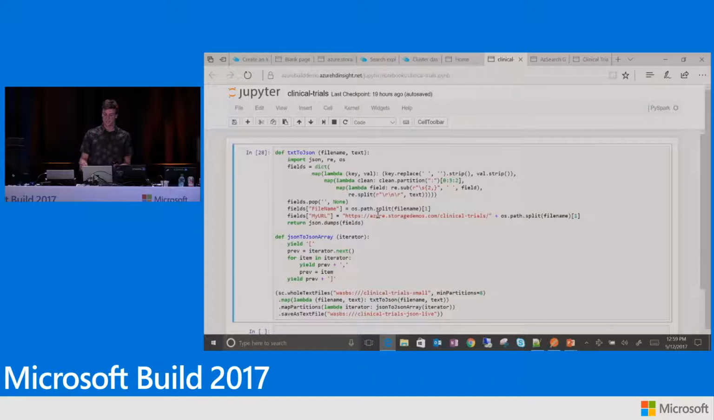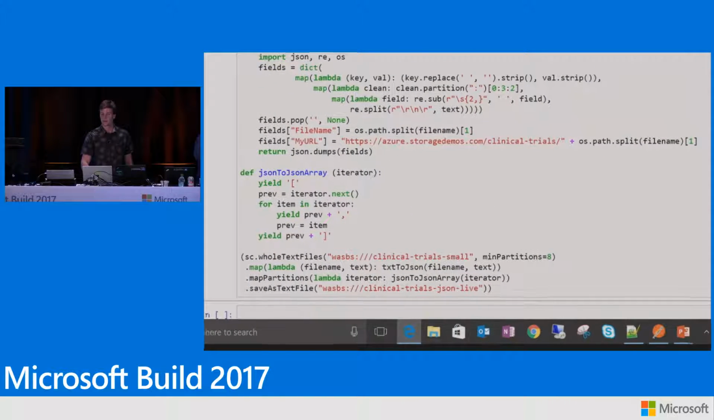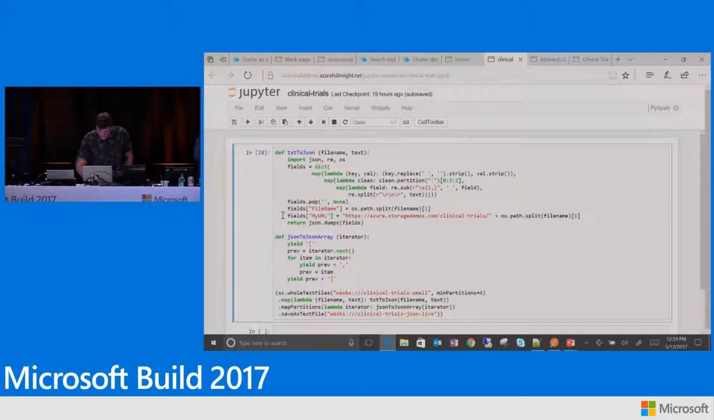And we'll notice that this is just some text parsing code to convert our files to JSON. But what I want to call out here is this WASBS string. That represents the native connection to Azure Blob Storage. We are reading in from Azure Blob Storage and then writing out directly to Azure Blob Storage.